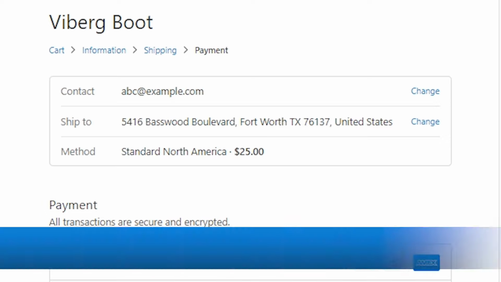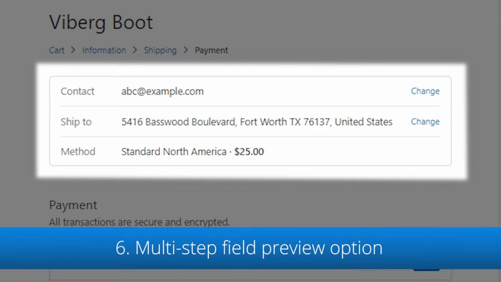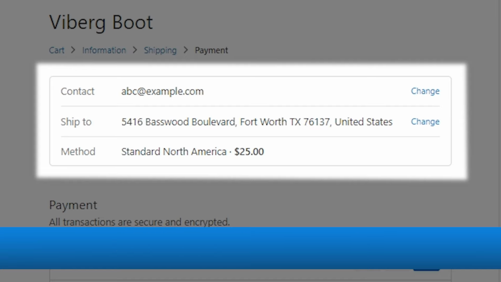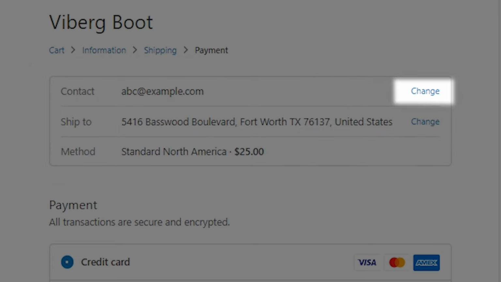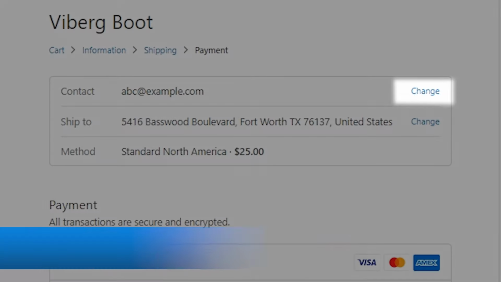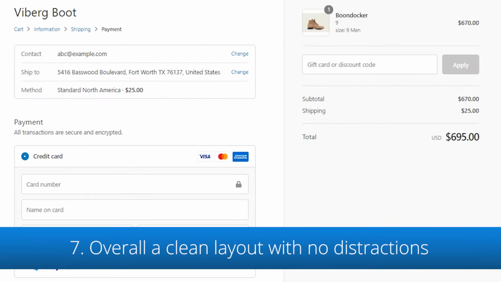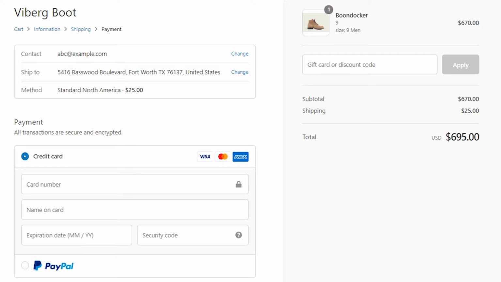On the next step, as you can see, they've got a multi-step field preview option, which means users can preview some of the important fields they filled out on the previous step. Not all the fields, because that will make the checkout unnecessarily long, but the fields that are important. And they can hit change and make an edit if anything was wrong. Overall, it's a clean layout with absolutely no distractions, by which I mean there's no navigation menu at the top providing users with exit routes.